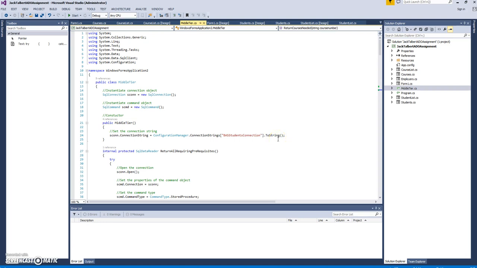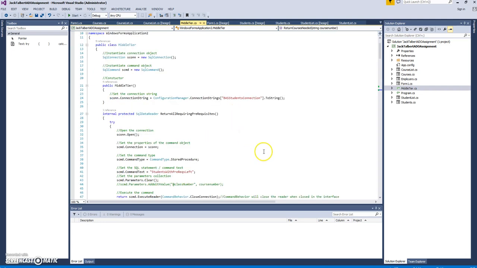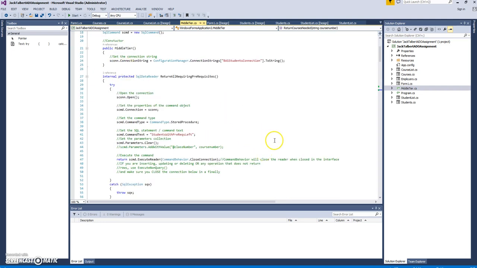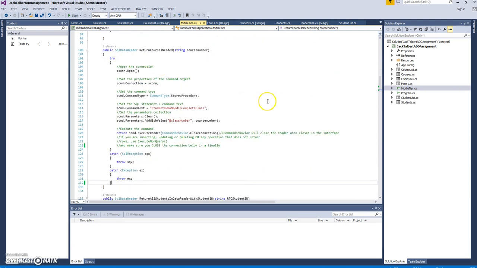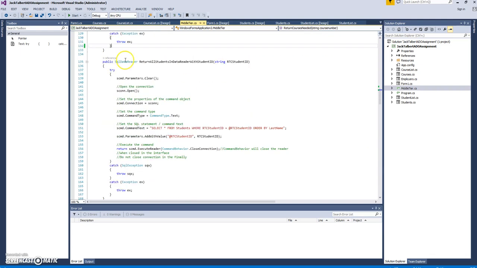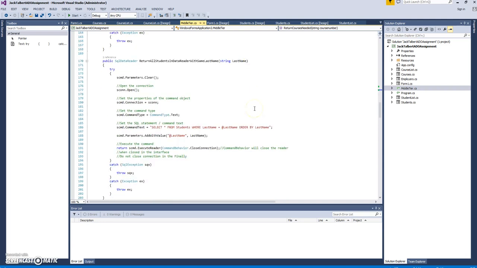To access the database, this is the ADO project, this is the middle tier. Middle tier establishes the connection, returns the information using the data reader. This is one that is to return all of the students that are still requiring prerequisites. I'll show you how we use that. This one returns the courses that have been completed. This returns the courses that are still needed to be completed by student. This returns all the students if you know the student ID. This one returns everyone that has the same last name in the reader to choose from.